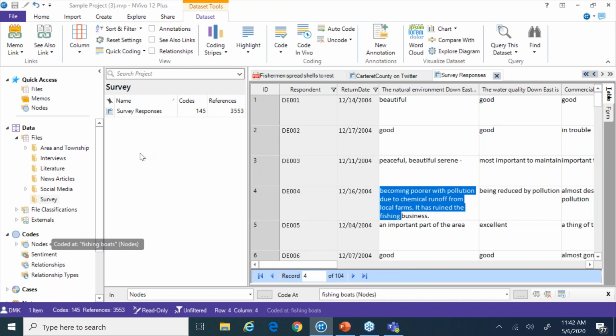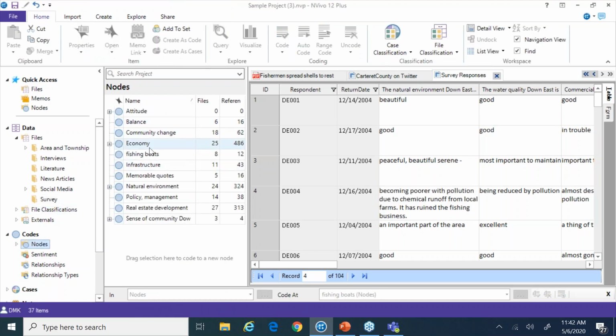Okay? All right, so now that we've done a bunch of coding, let's actually see what that looks like. So I'm going to go to my nodes folder over here on the left, and here's my new node that I just created called fishing boats. As you can see, there's an 8 and a 12 right next to this. What this is representing is that I worked in 8 different files or data points, and I coded 12 different references from those 8 sources.